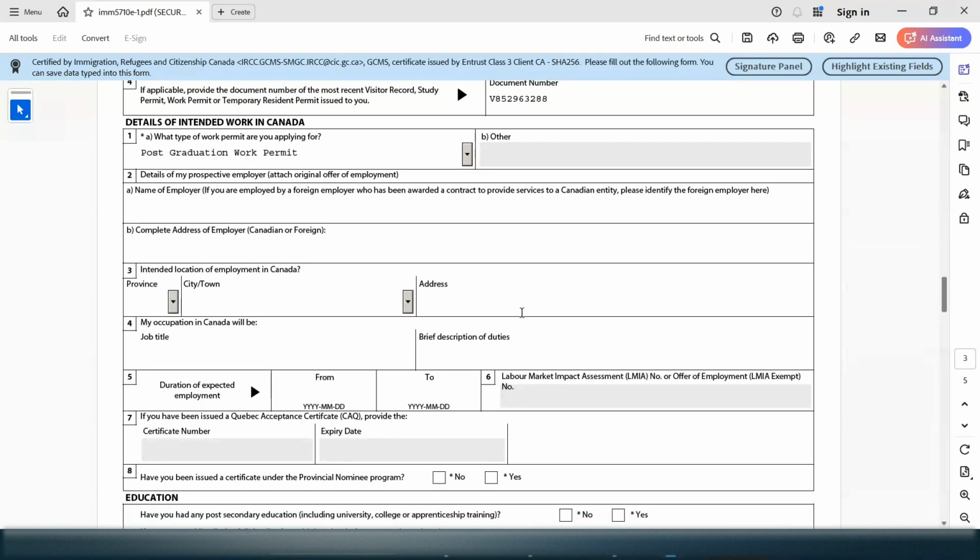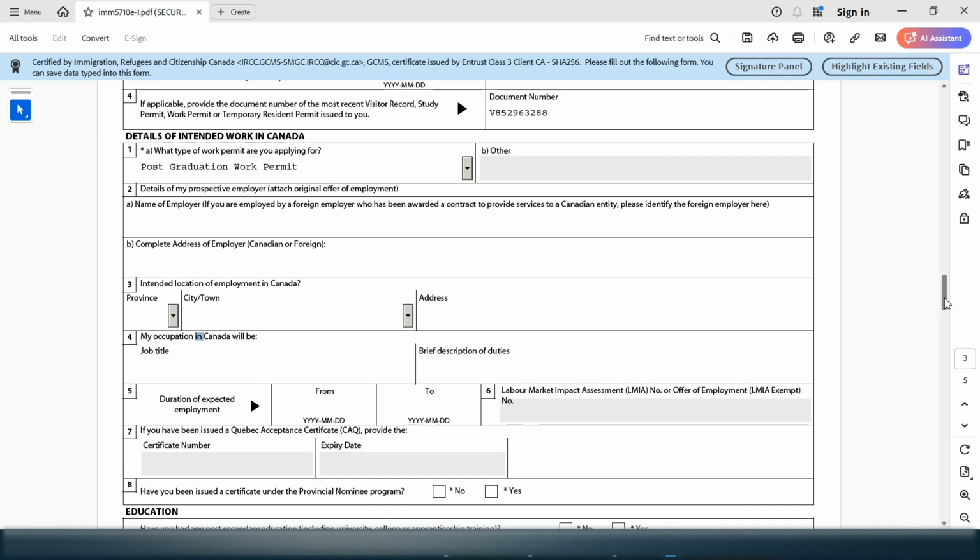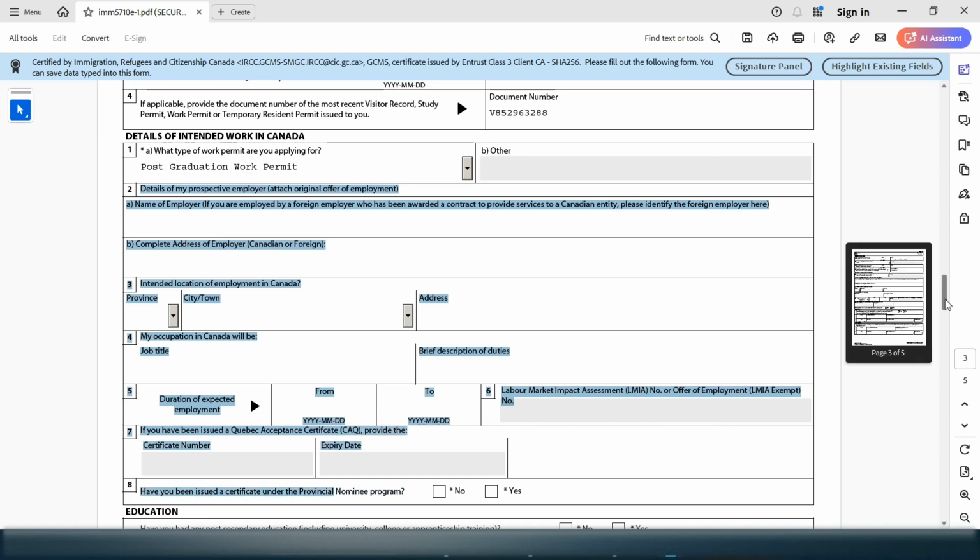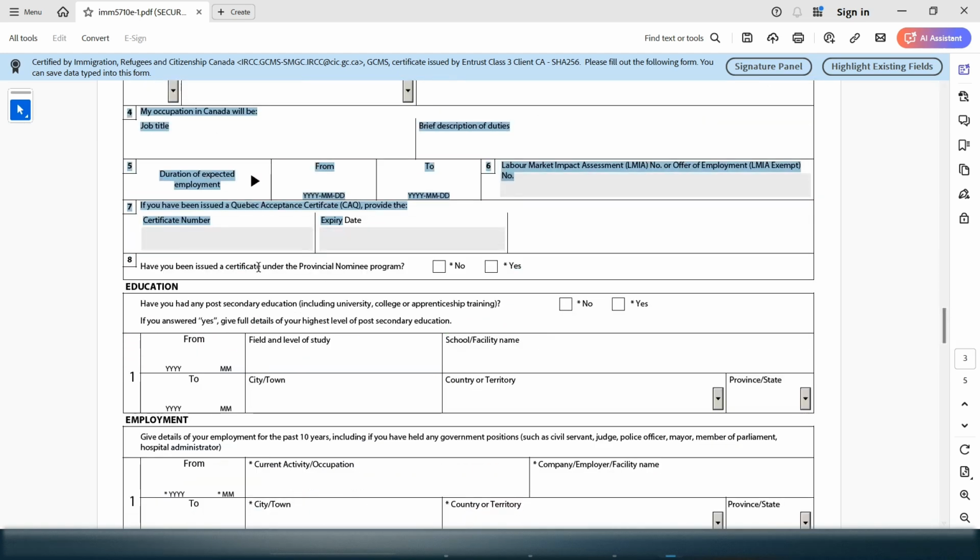Then for questions 2 to 7, you can just leave them blank because this is the first time you're applying for your work permit. So you can leave these parts blank up till question 7, and then move on to question 8. It's asking if you have been issued a certificate under a provincial nominee program. I haven't. If you have, then you click yes, but I haven't, so I'm going to click no.